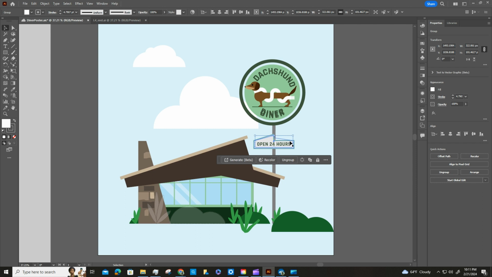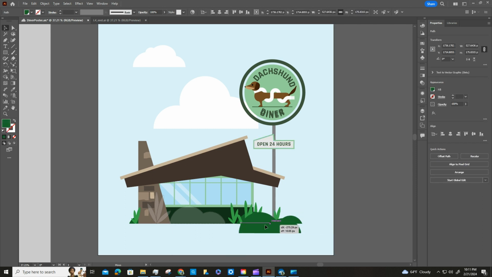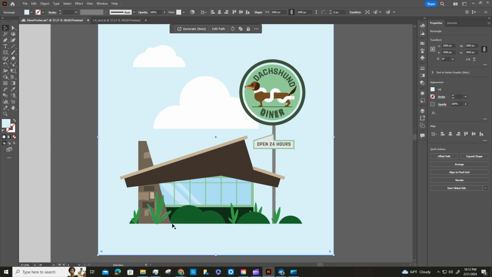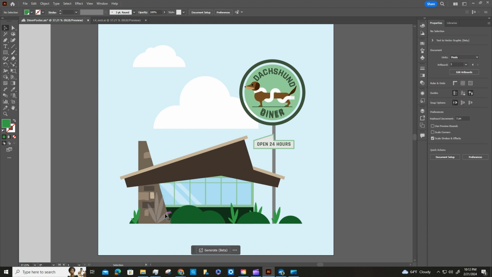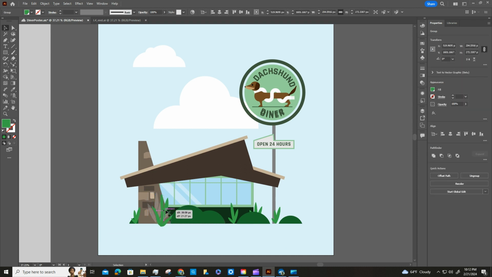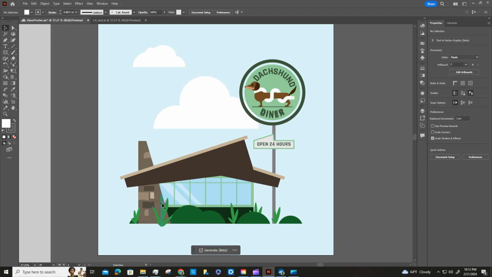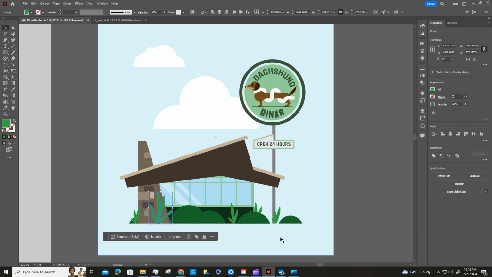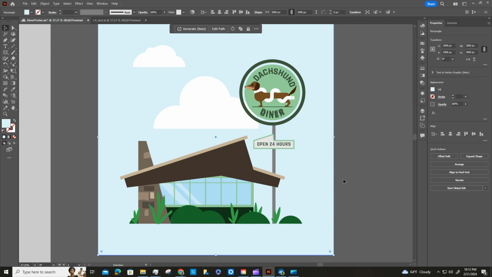The little dotted line for the open 24 hours. This is going right here. Scale that down so it fits in there better. Boom. And then our little weeds, they go right there. And you can delete those little dotted lines if you want to. Make it look better. And that's it.